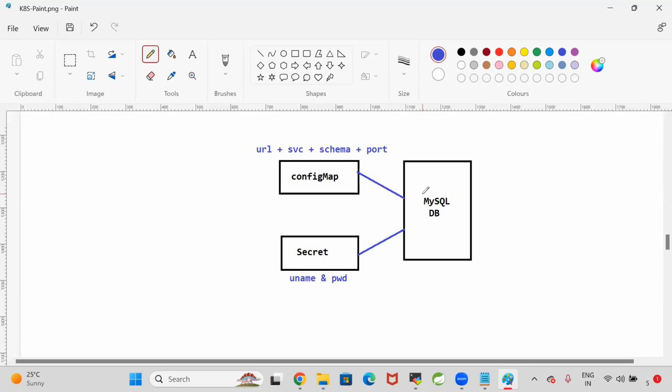When I'm installing MySQL database, I want to tell MySQL to take the username and password from my secret, and to take the service name and schema port number from the config map. So that means I want to deploy MySQL database in the Kubernetes cluster. Once it is ready, MySQL database will be installed by taking the username and password from the secret, and the service name, schema, port number from the config map.